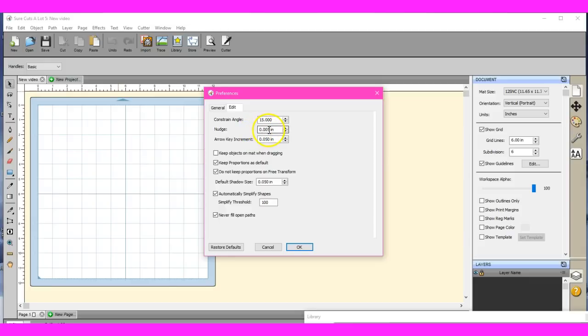Constrain angle 15, that's when you rotate your files. Nudge 0.005, that's the little arrows that come up on this 2 arrow for never land. Also understand that you need to remove the things in never land before you export your file. If you don't, your ScanNCut may shut down on you. Keep proportions as default. Yes. Do not keep proportions on free transform. I choose not to. That's why it is a free transform. Default shadow size. I have mine set at 0.050. You can choose whatever you want.